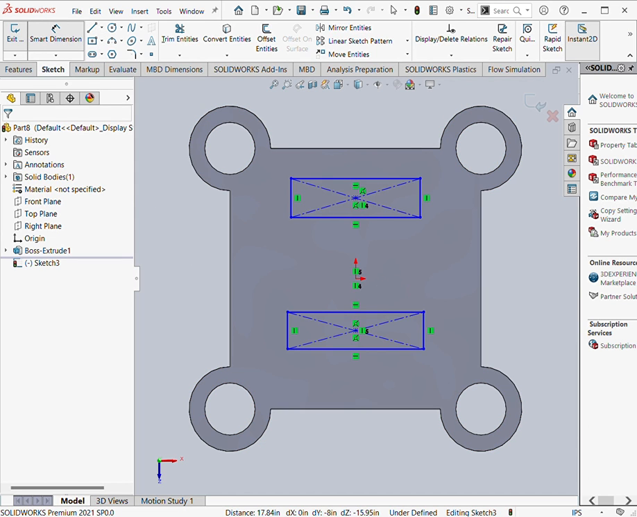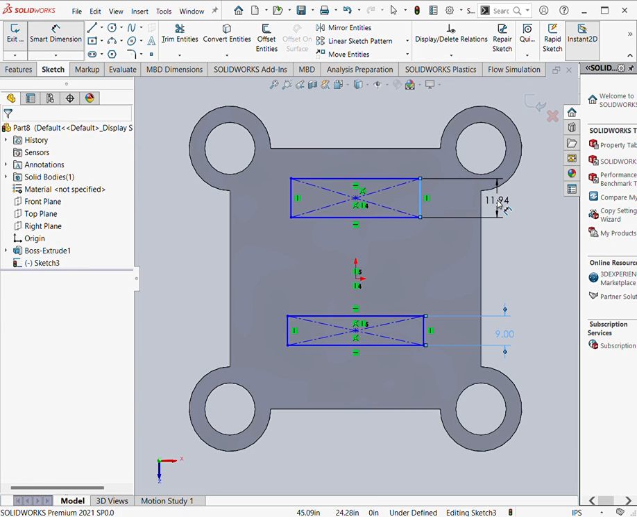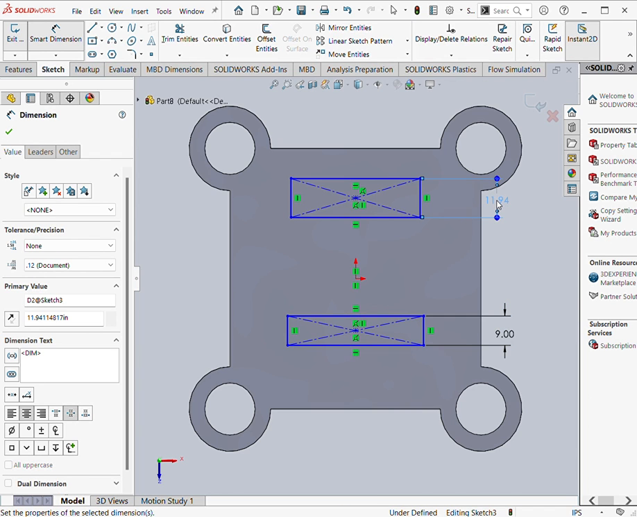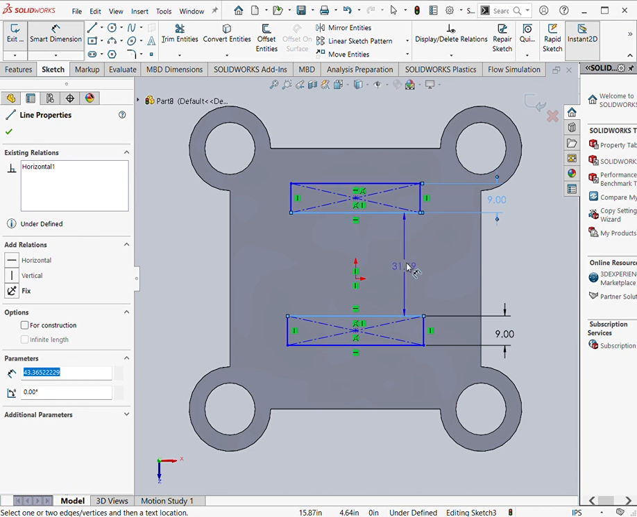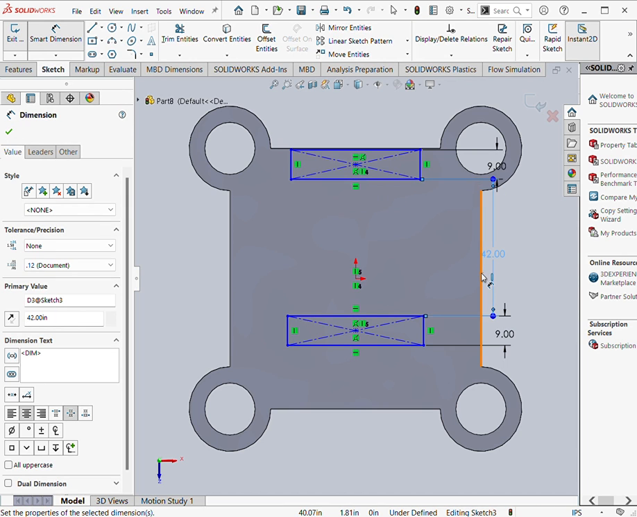Now give them dimensions. What would be the wall thickness? It is 9 units. Wall thickness is given to you. If it is 9 units, then the thickness of the other rectangle would also be 9 units. Now you need to give the measure distance between the inner sides of these rectangles. It is given to you here. How much is it? 42 units. So say it is 42 units.